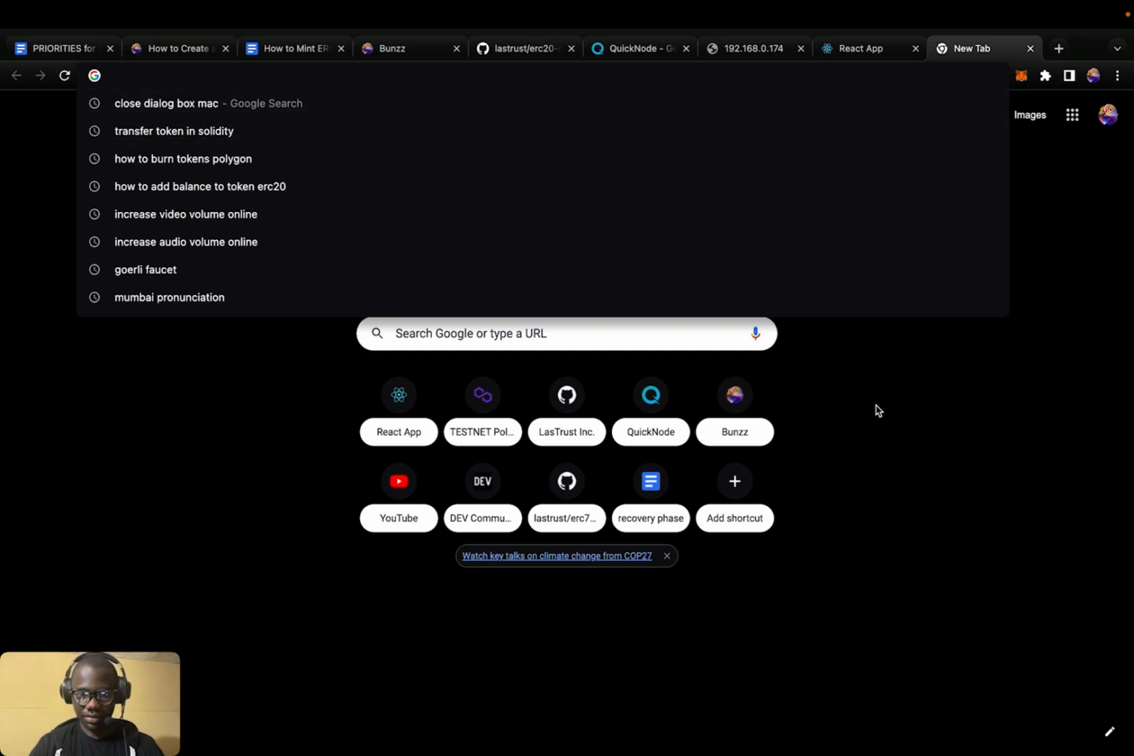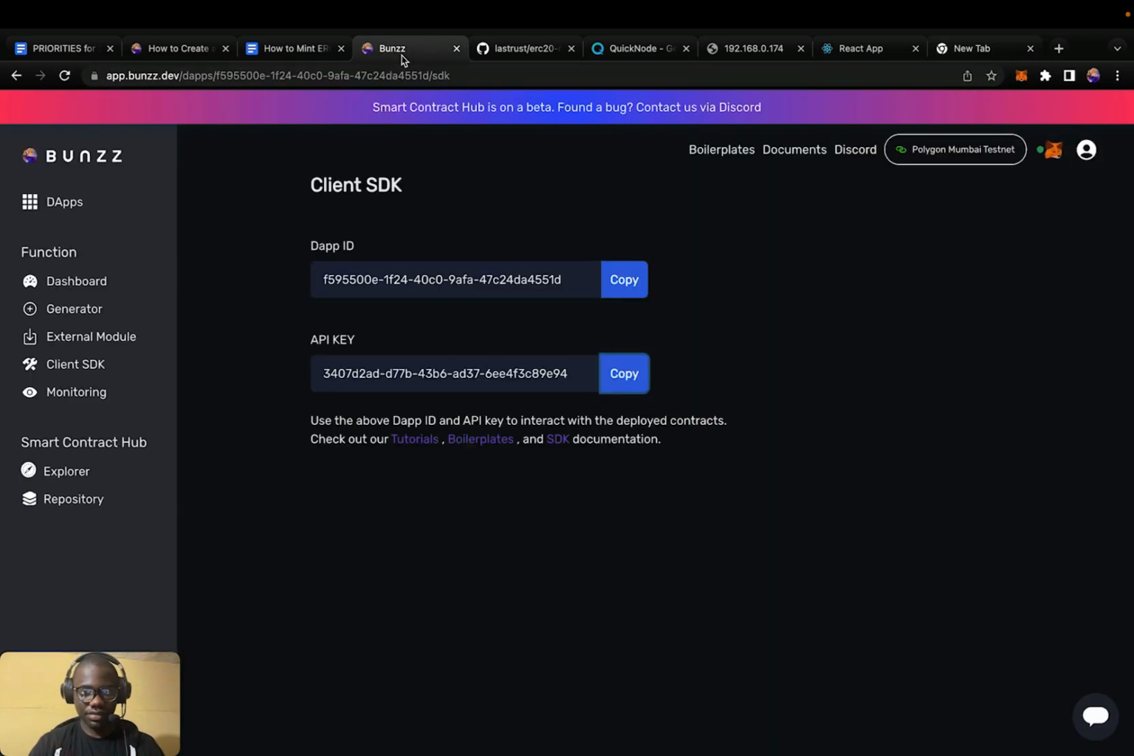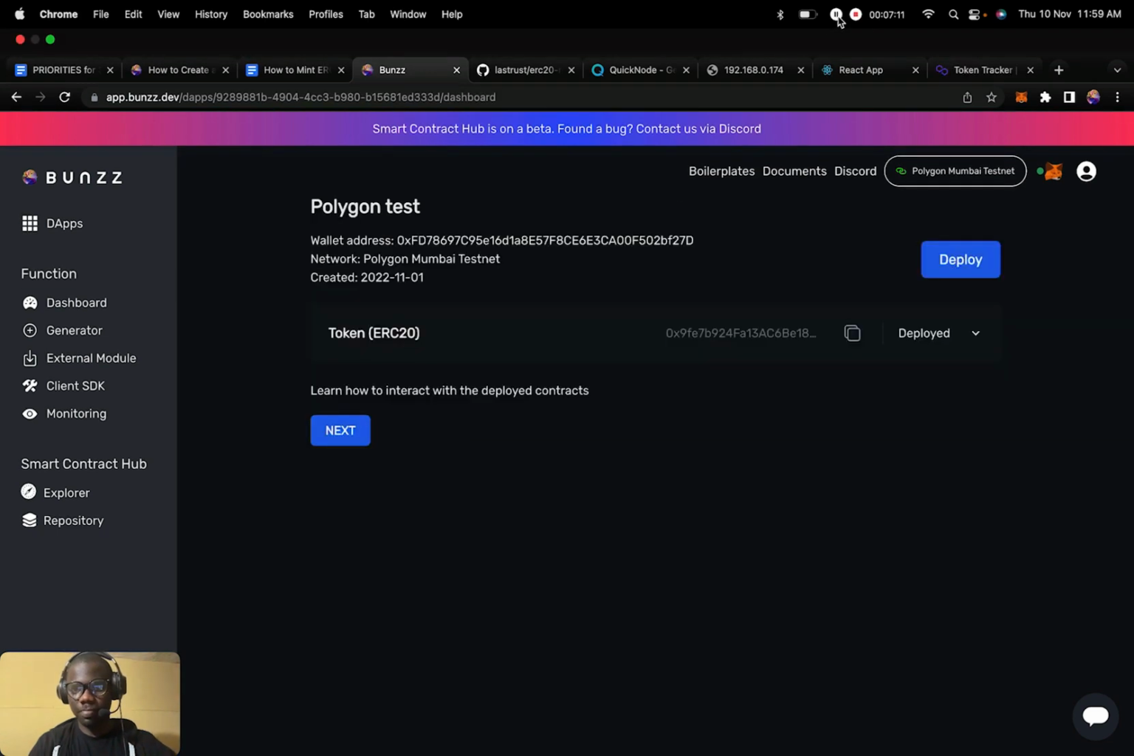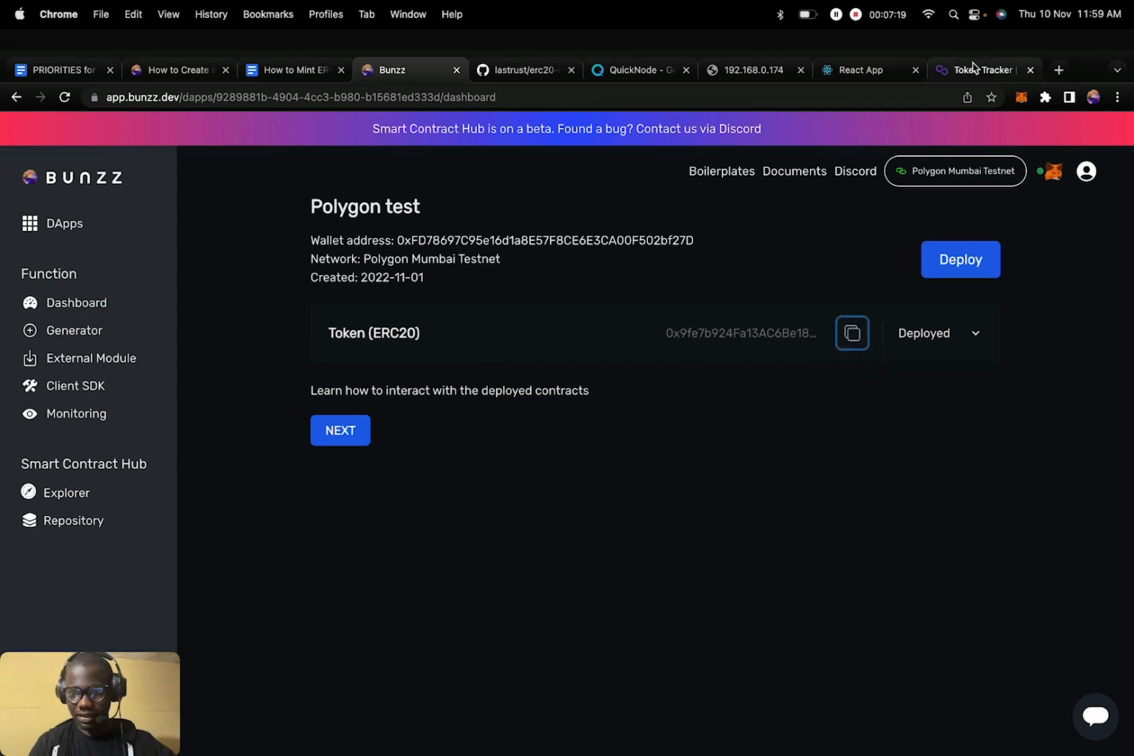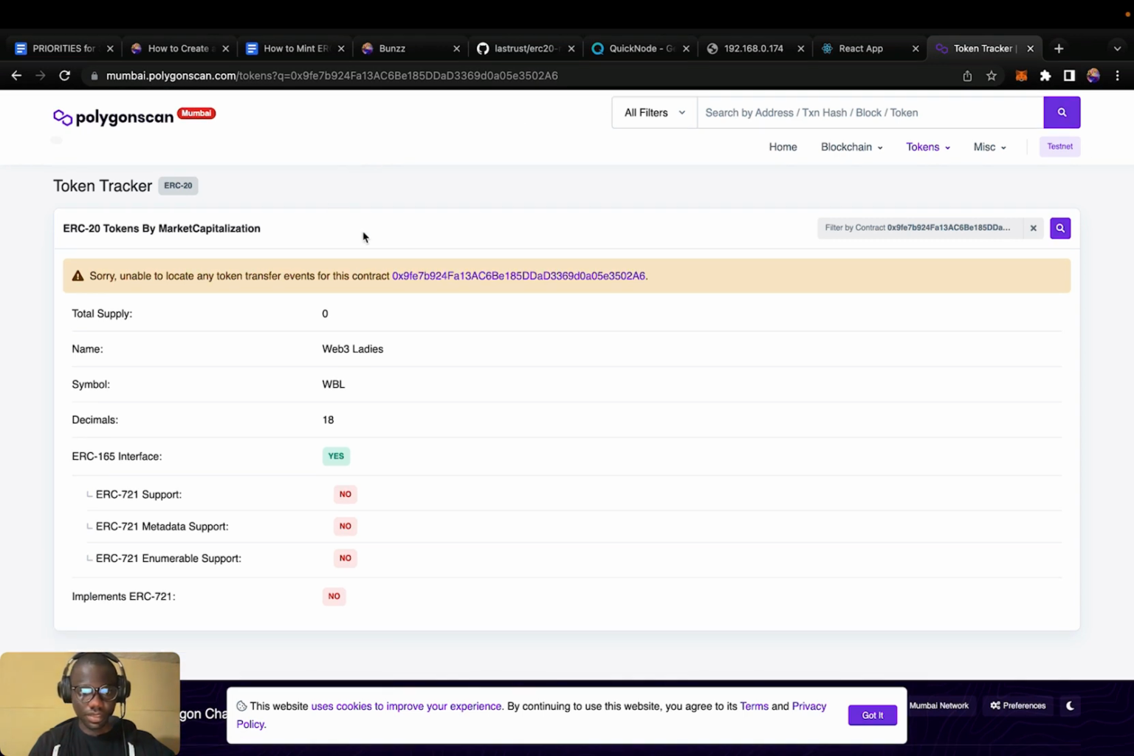If you are the owner, let's head back to the dashboard and use the Polygon Mumbai scan token scanner. The link is in the description below for you to access this Polygonscan. So this is the token we launched.